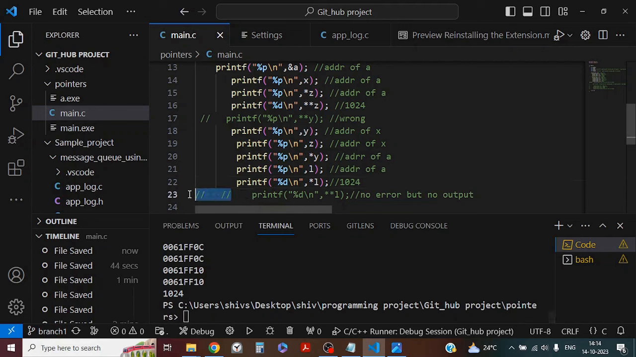Let's move to line number 23. What I am printing is double dereference to L. Since L is a double pointer, we can do double dereference. Double dereference is valid, right? But it will not give any output. Why? Because L is holding a single address of a. So if I do double dereference, there is no double address it is holding, so it will reach an invalid location. So there will be no output, but there will be no error. Since it is a double pointer, double dereference is valid.